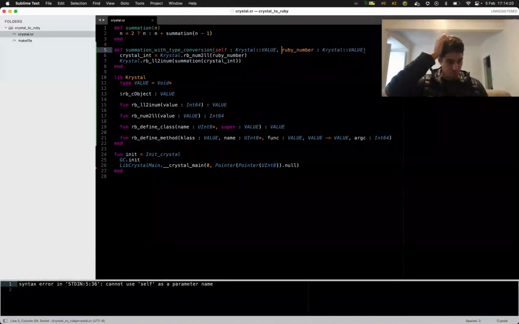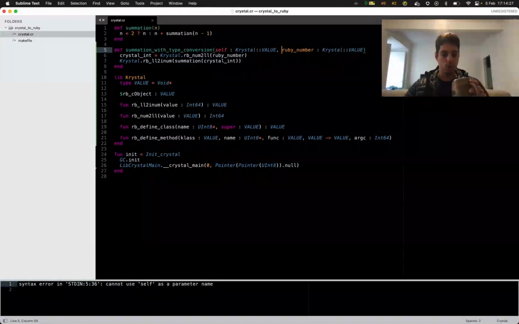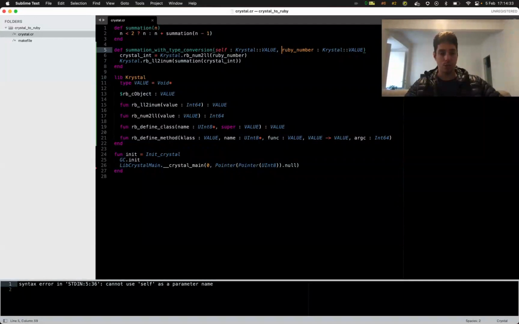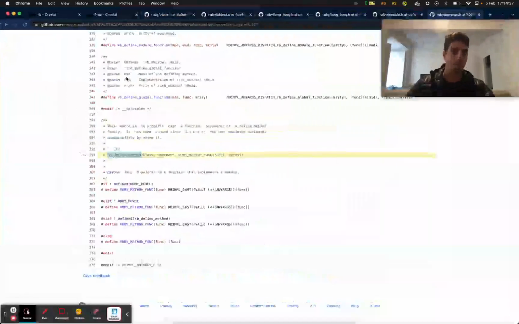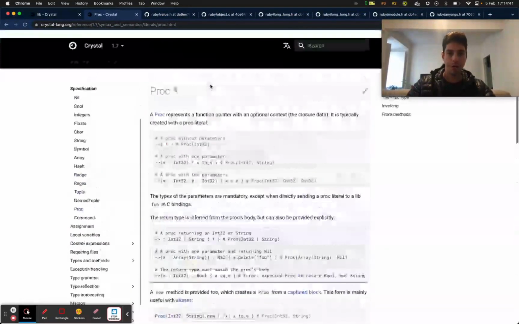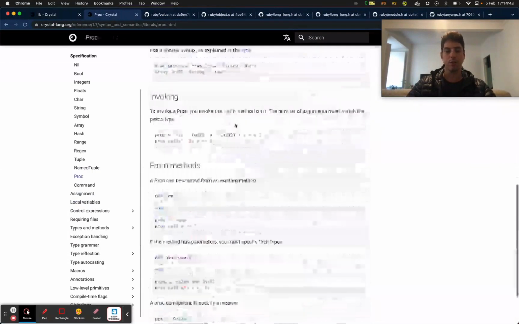Okay, then we have this problem here. Syntax error, cannot use self as parameter name. So self is also a reserved keyword in Crystal, and that's why we cannot use it in here. But there is a way to work around that. What is this way? We can use a proc. What is a proc? Proc represents a function pointer with an optional context. It is typically created with a proc literal and so on.